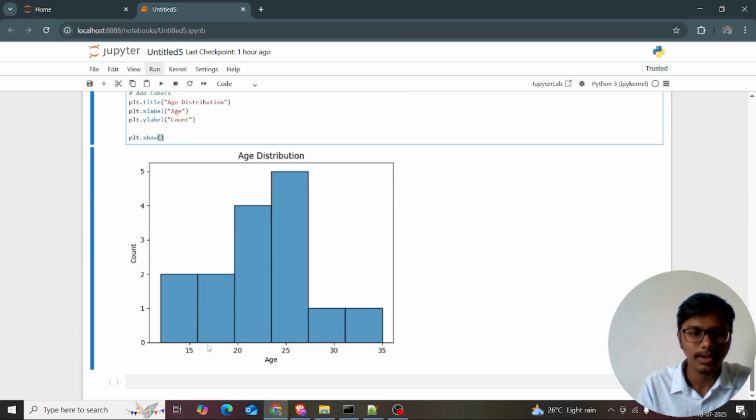So these are the counts. In the 0 to 15 range, there are two people, and in the 15 to 20 range, there are two people. In the 20 to 25 range, there are four people, and in the 25 range, there are five people. There are more people in the 25 range. In the 25 to 30 range, there is one person, and in the 30 to 35 range, there is one person, I think, right?